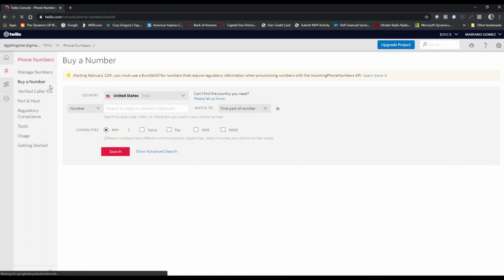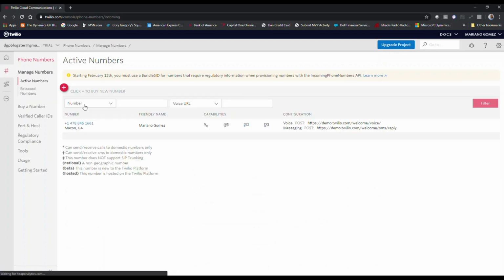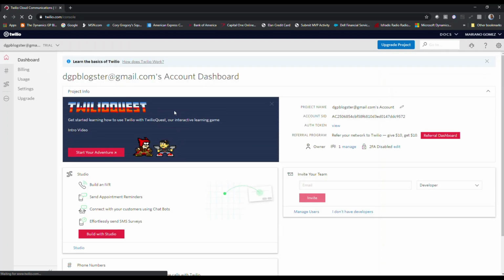But the thing here is I already have a number that I allocated, and that particular number already has the following capabilities. It has voice capable, it's actually fax capable, SMS capable, and MMS capable. Okay, so this is all you need really to get started with your Twilio account. Now there are some important things here that are gonna be key for you to keep track of. The one thing will be your account SID and your authentication token. Those are gonna be needed for Power Automate when you're setting up your flows. So let's see how that is done.